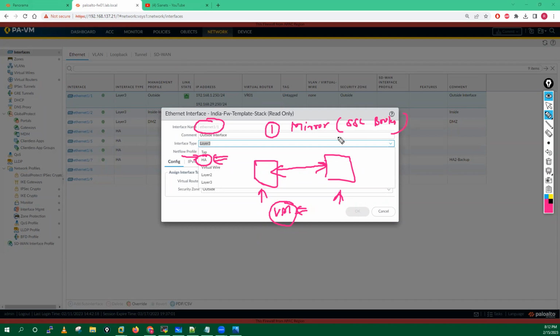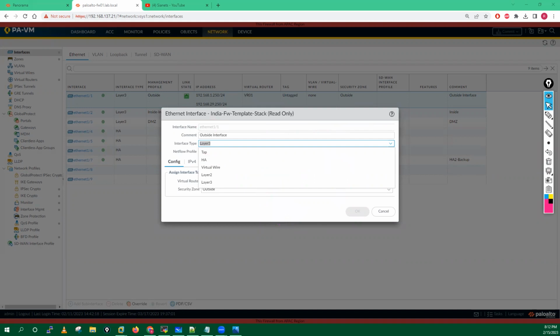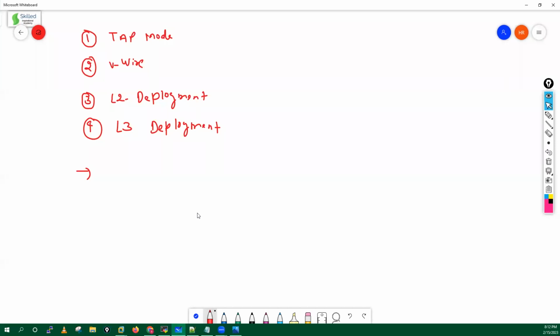So these are some of the interface types you can configure, or the few modes of your Palo Alto firewall which you generally prefer when deploying in a production environment. Now, the tap mode deployment is an IDS type of solution, which means in tap mode deployment we just get traffic visibility.